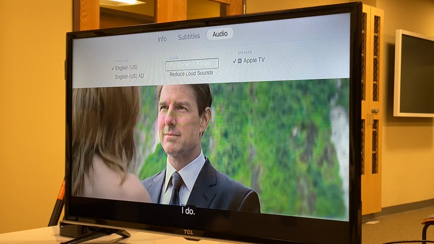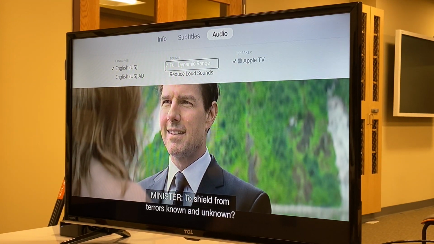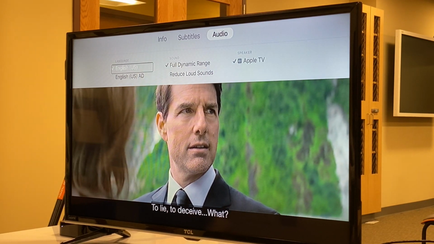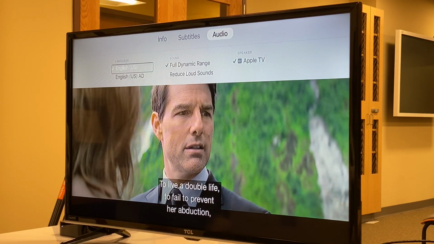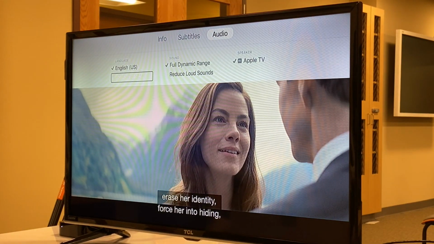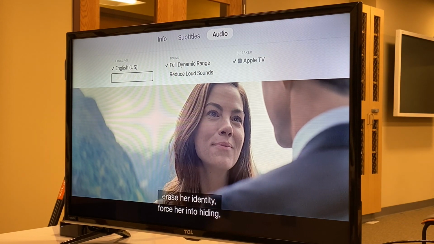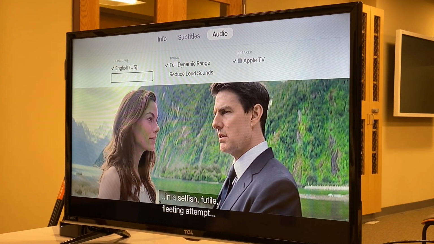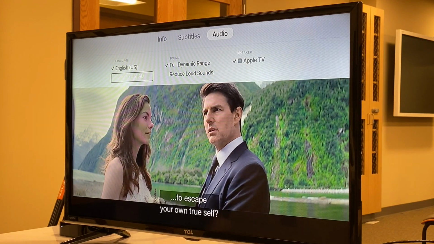Sound selected. Full dynamic range. Button. We'll swipe over to the left. Language selected. English US button. 1 of 2. And we hear that it says English is selected. Let's swipe down and see if there's English AD. English US AD button. 2 of 2. That tells us there is indeed an audio described AD track. We're going to go ahead and hit OK.